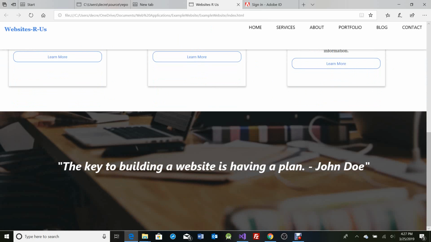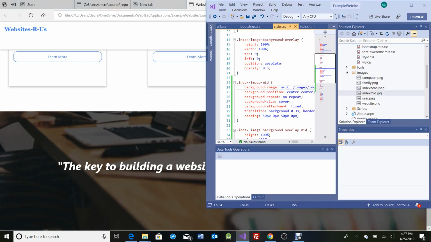So what you do is you want to make sure that your secondary background photos are darker. One, because it's more visible, and then two, it's more appealing. So just keep that in mind. All right, let's move on to the next thing.